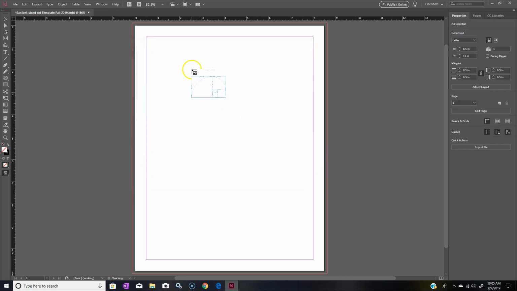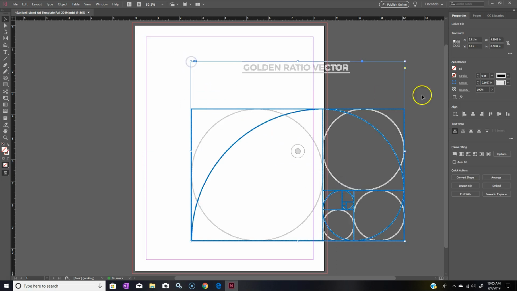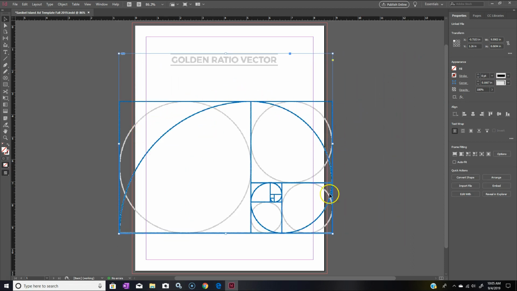But here's the deal: it's not going to be visible in the final product. Now, this is your golden ratio vector. It consists of a number of circles and all that. If you follow this path along here, it creates a path for the eye. And if you stick to that, it'll actually work pretty well.